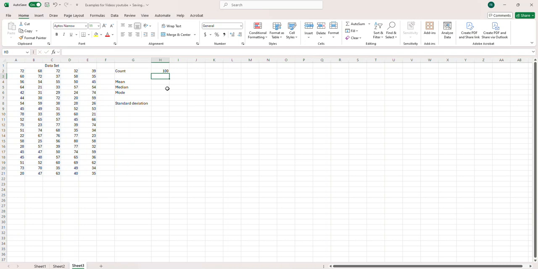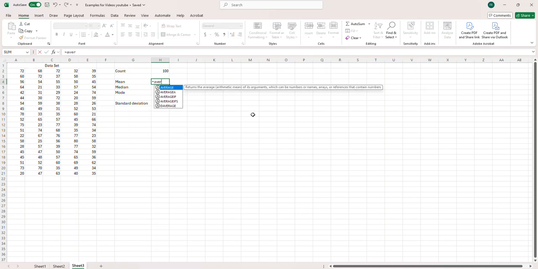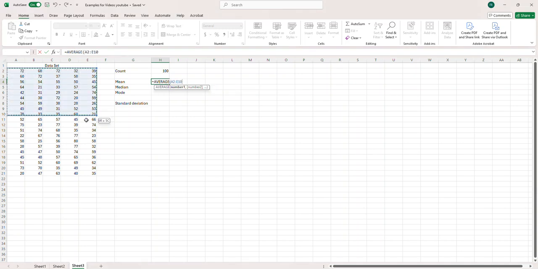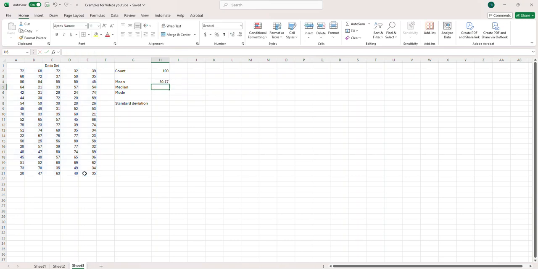The next function I want to explain is the mean. In this case, we're going to use the function AVERAGE. AVERAGE returns the average or arithmetic mean, right? So this is the function that we can use if we want to find the mean of a data set. I just select all my data values, and in this case we have a mean of 50.17.